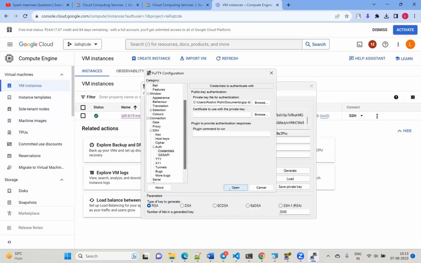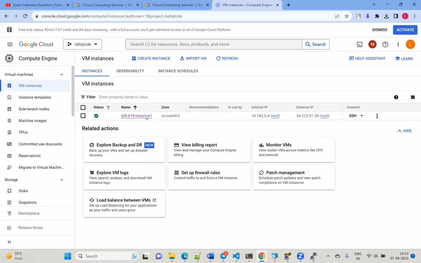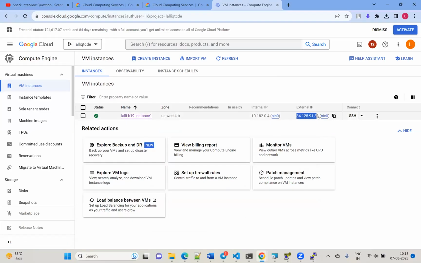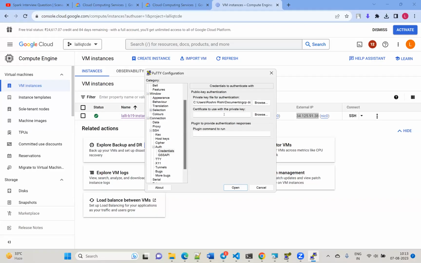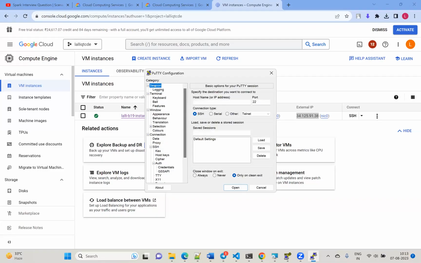Now, can you please go back to your VM instances or Compute Engine console? Here, copy the external IP. Copy this, Control C. Okay, now go back to your putty window. Can you please scroll up? On the left side, scroll up. Go to sessions. Top sessions. Here give the IP address.